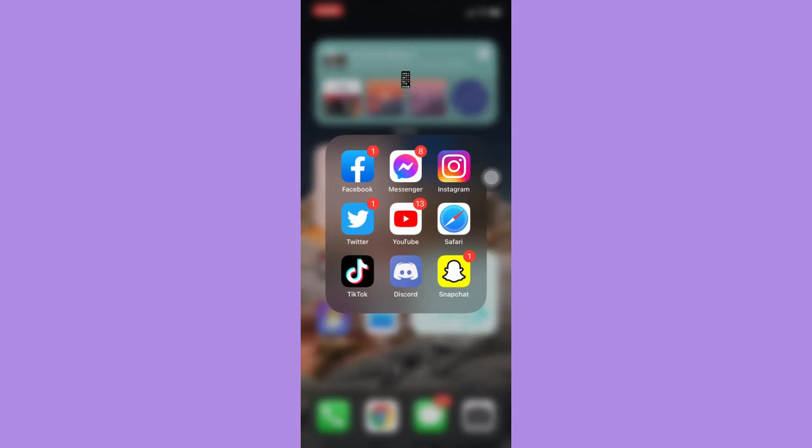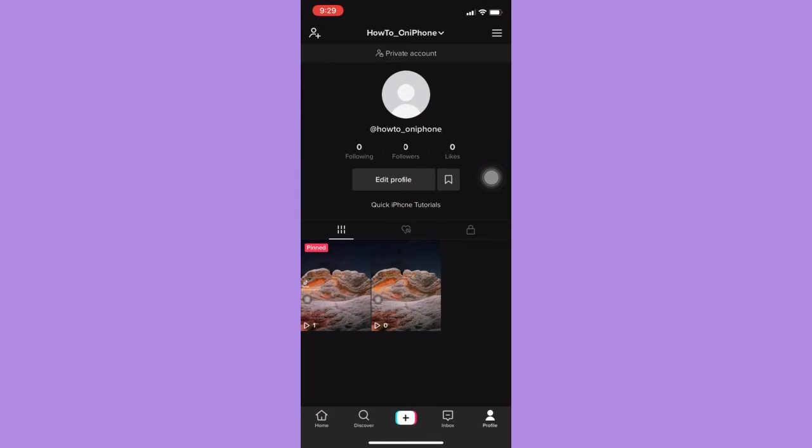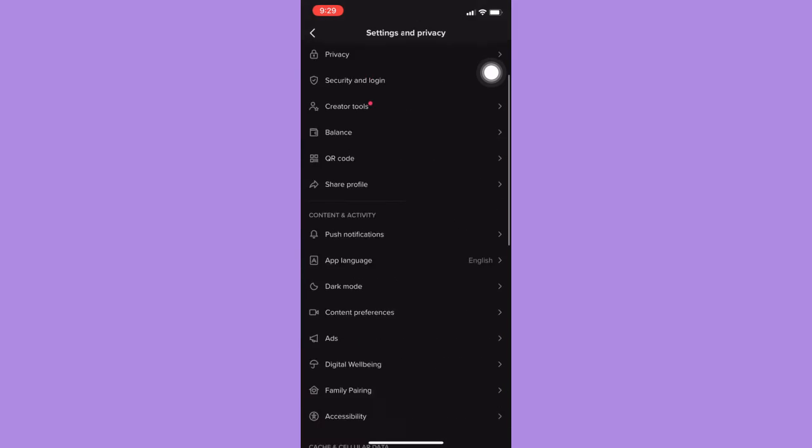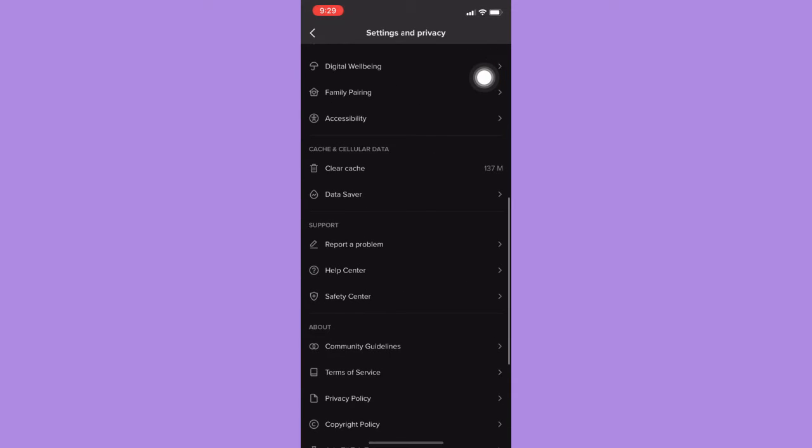The very first step is to open the TikTok app and then click on your profile on the lower right. Since there is no change your birthday button, what we're going to do here is to report a problem or send a feedback. Just simply click on the three lines on the upper right, then scroll down and look for the report a problem button.